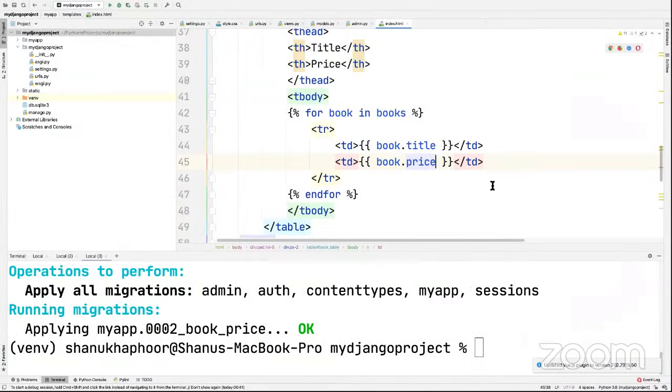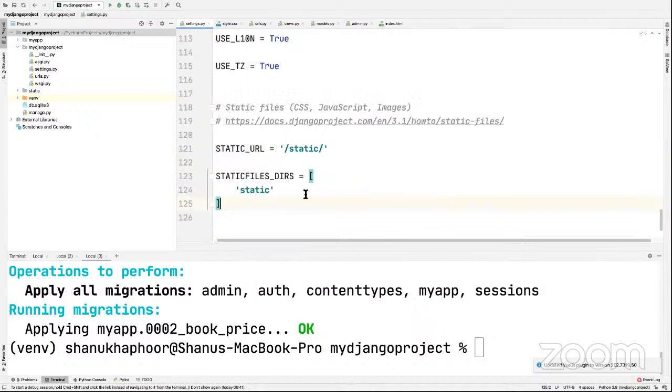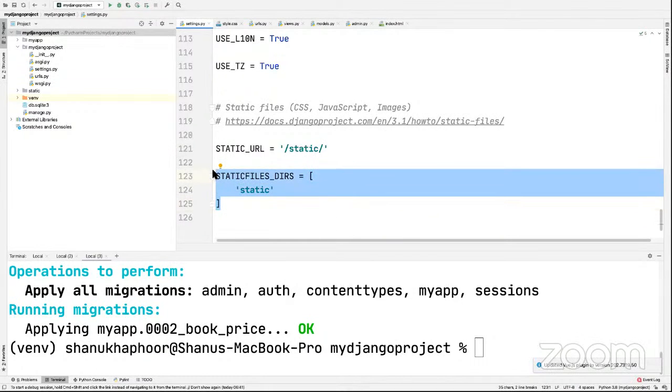Okay, I see somebody is having a static files not defined error. So can you check your settings is like this? STATICFILES_DIRS is equal to, let me put it in the Zoom.